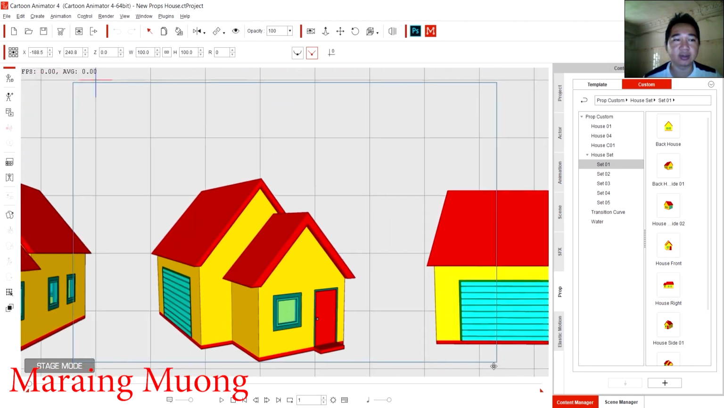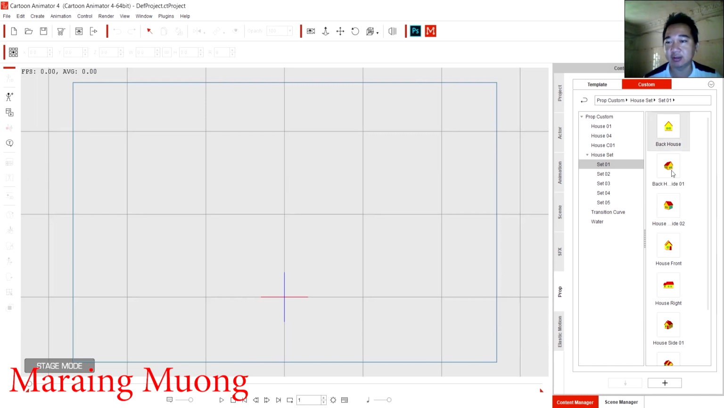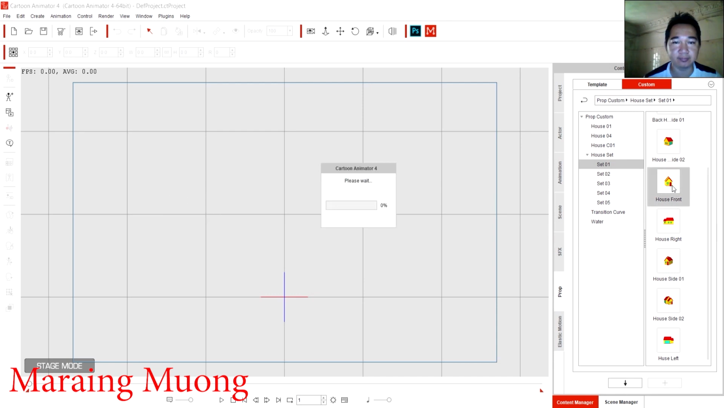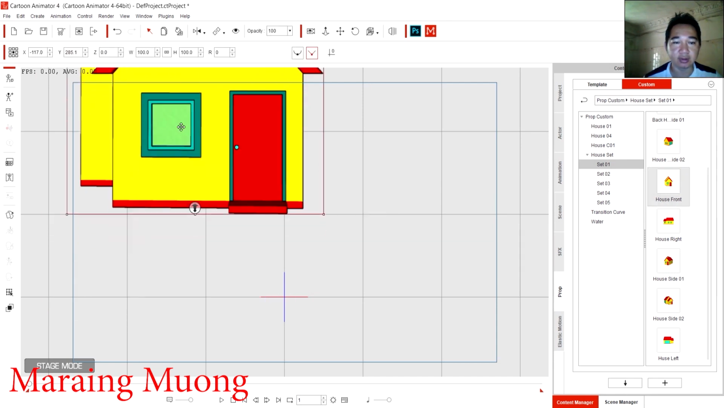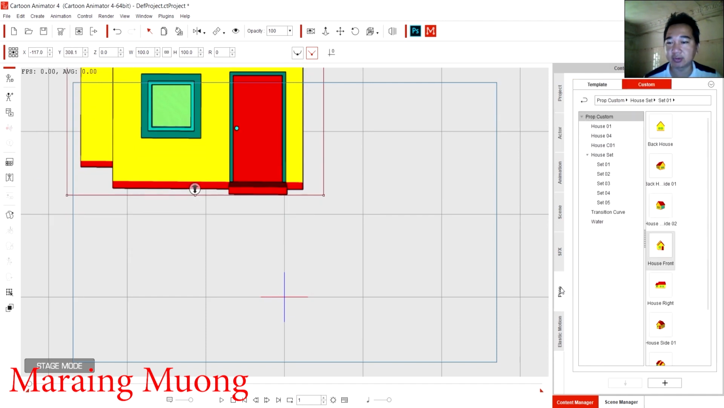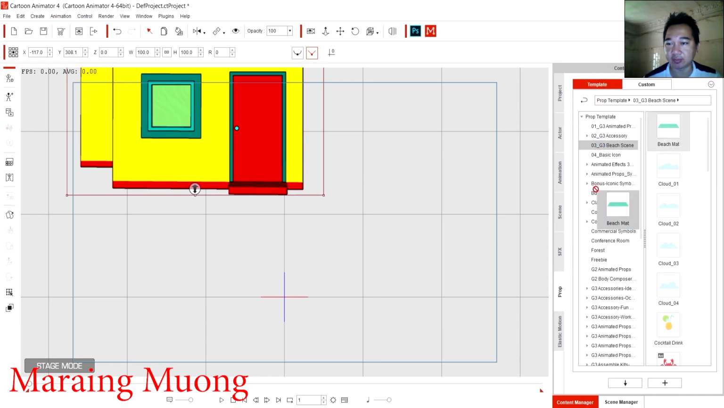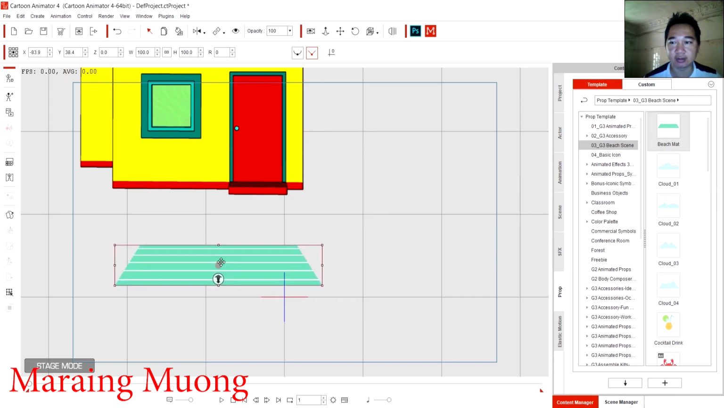Now I try to create one city scene, meaning a small town. I use home set one and this front house. Now I need a road, sorry, a template. This template is about the beach scene, I think everyone has this one. I use this beach mat to be a road.